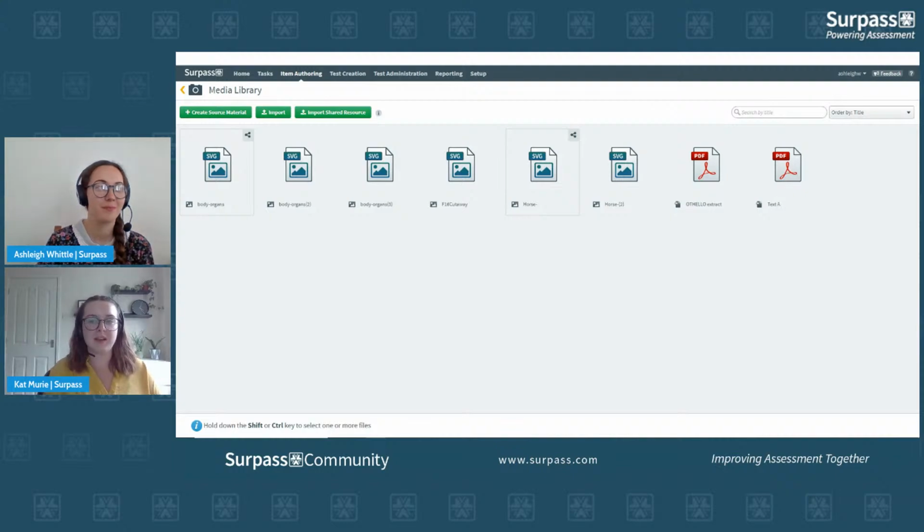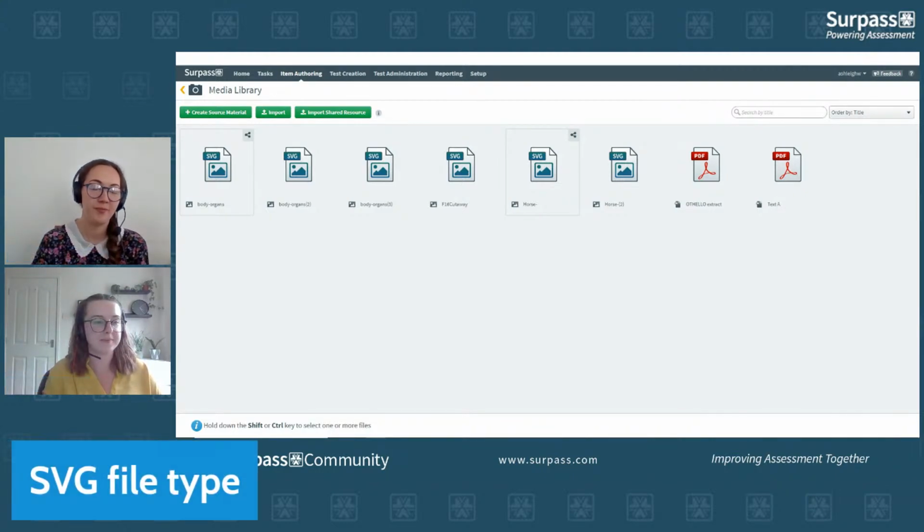So can you explain why this file type has been added into Surpass? Yeah, sure. So some of our clients utilise an external media library rather than Surpass's own integrated media storage facility. And one particular client needed the SVG file type to be allowed in Surpass within their tests. So what we did was we allowed this file type to be available to all users, even those who use our integrated media library.